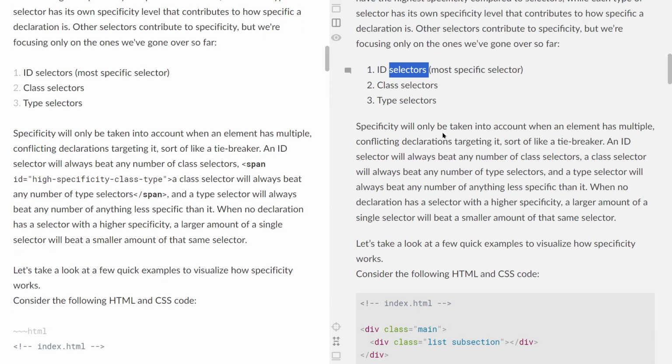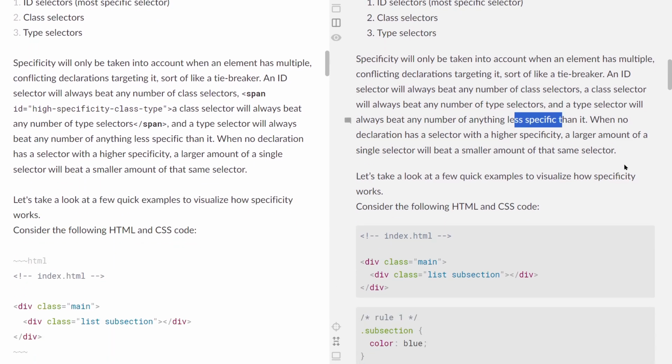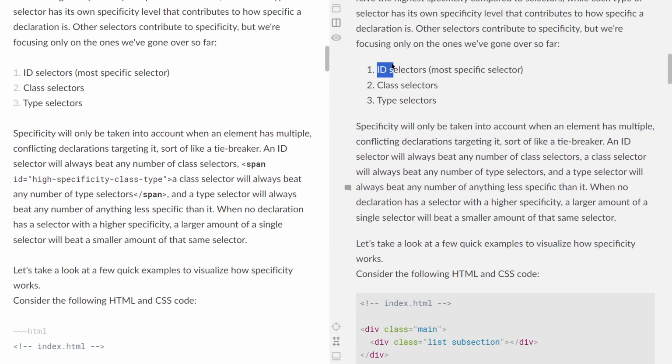Specificity will only be taken into account when an element has multiple conflicting declarations targeting it, sort of like a tiebreaker. An ID selector will always beat any number of class selectors. A class selector will always beat any number of type selectors, and a type selector will always beat any number of anything that is less specific than it. So this order is clear. ID is the most priority. Type is the least priority.